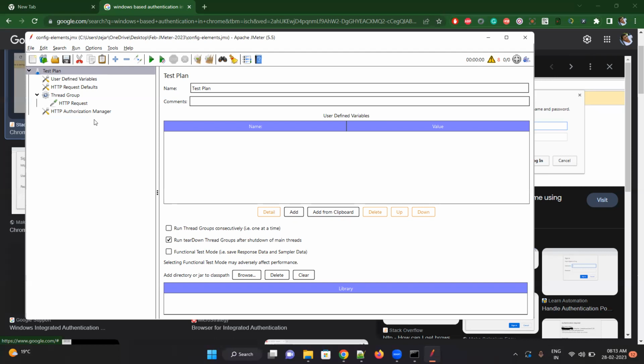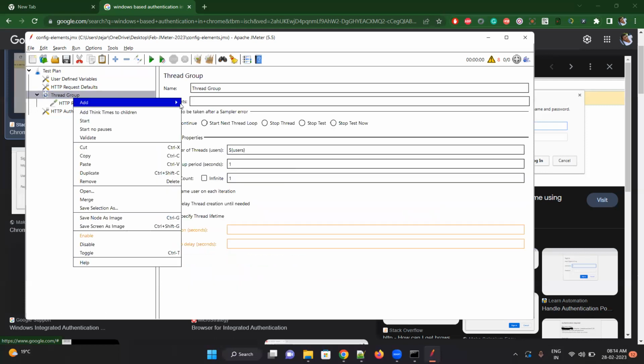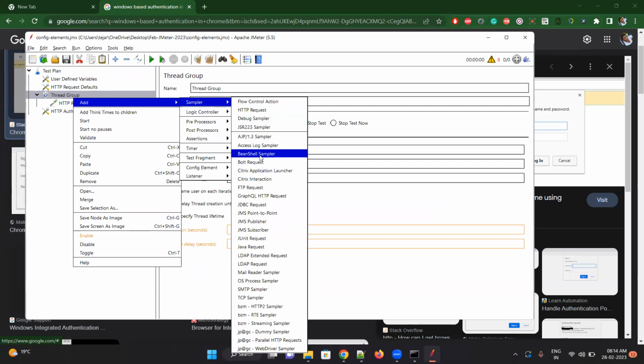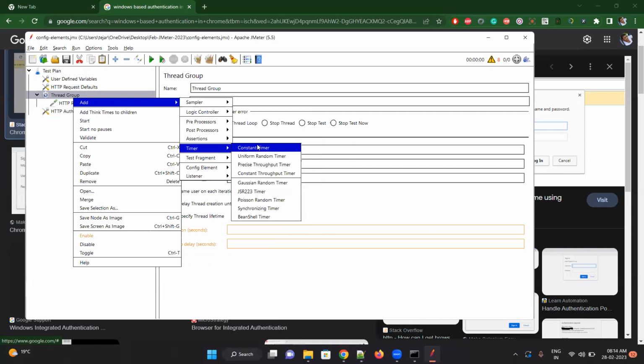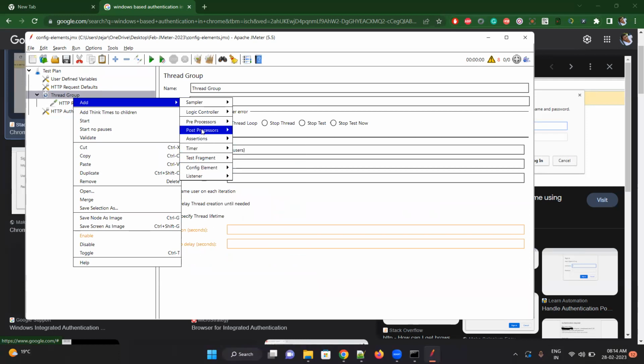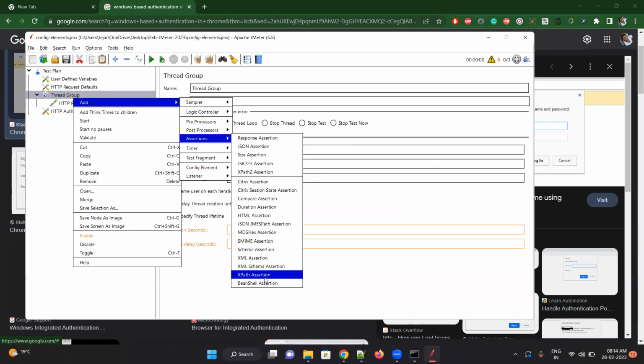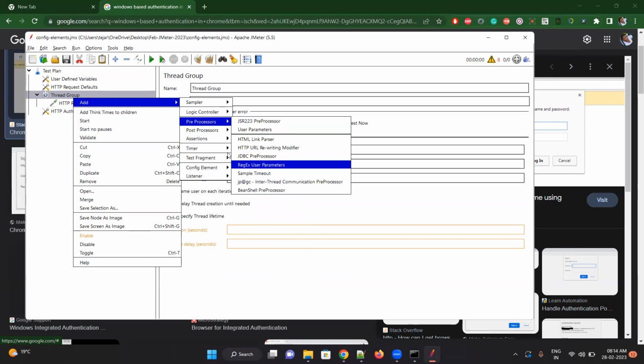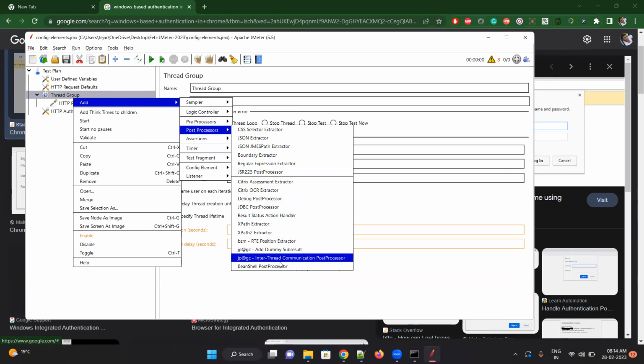Suppose in a team your automation testers or developers are using Groovy, so you can use Groovy in JMeter. Or if they're using JavaScript, you can use JavaScript. So these are the languages which are supported in JMeter. Okay, so we have checked, right? We have beanshell in all the components. If you see here: sampler, beanshell sampler; timer, beanshell timer; assertion, beanshell assertion; preprocessor, beanshell preprocessor; postprocessor, beanshell postprocessor.